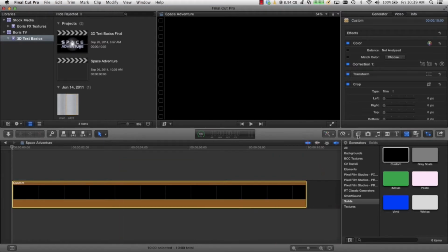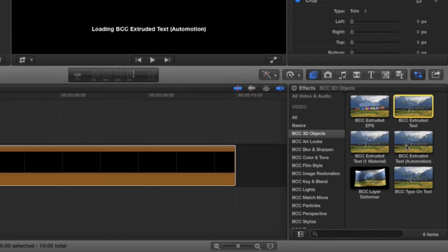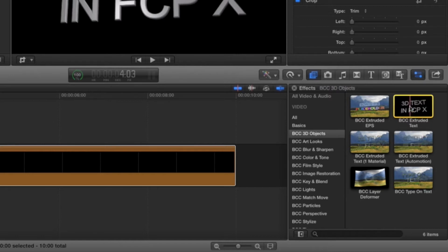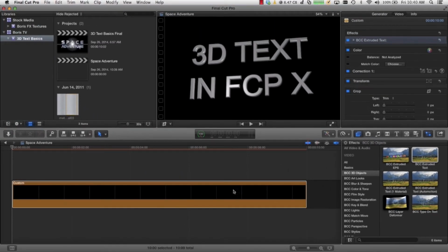Next, we'll go to our effects, and in BCC 3D Objects, we're going to drag and drop BCC Extruded Text. Now you'll notice there's extruded text with one material, extruded text with automation. These are just simpler versions of the full 3D extruded text. So I'm going to show you how to use the full 3D extruded text, and then you'll know how to use any of the others. We drop it on and we can see the text has appeared.